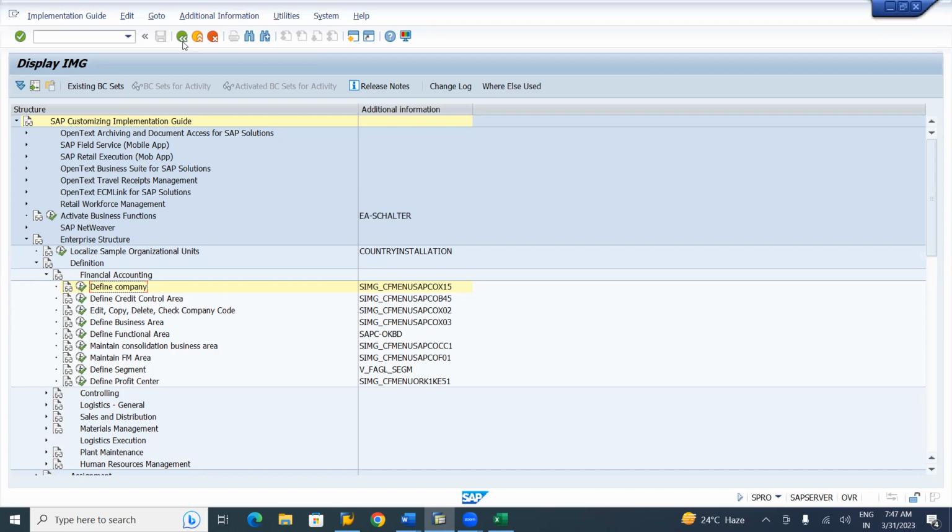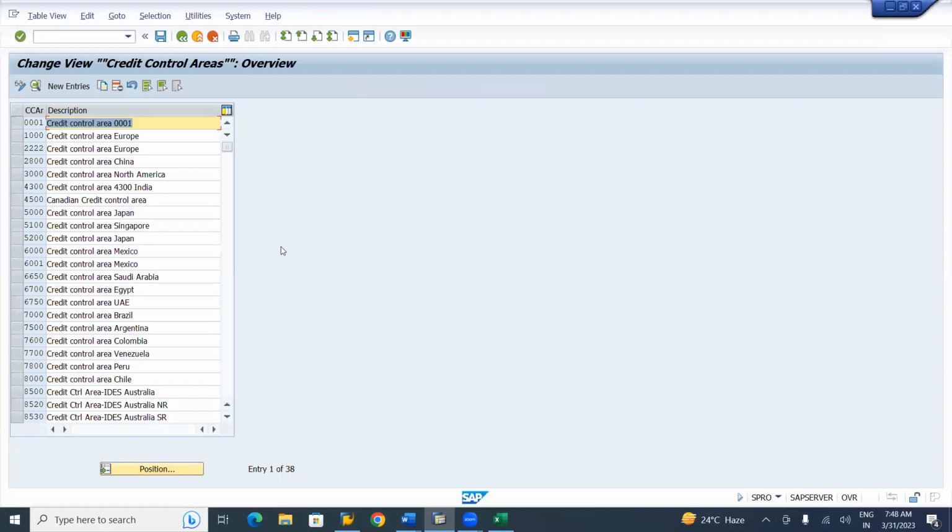From there, select define credit control area. Transaction code OB45. Click on execute activity. So we have not yet created any credit control area.